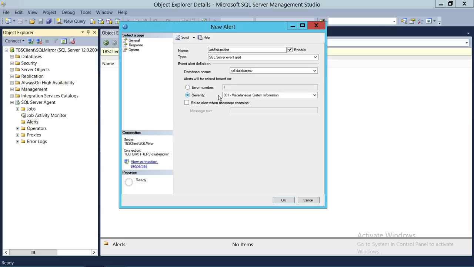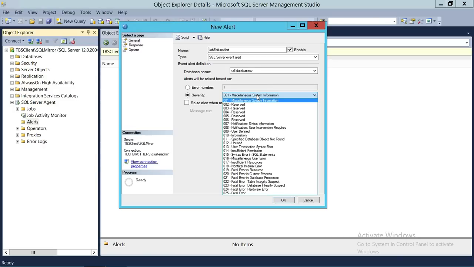Some of the error numbers, as you can see right here, 001, it's considered one error number, miscellaneous system information. And if you click on this, you will get up here the severity settings. So these are the severity settings. Sometimes it's very important to put severity information. Right here is fatal error in resource, current process. If there is a fatal error in a database process, such as you run DBCC CHECKDB and there are errors in the database, you want to know that right away, and you want to look at the integrity of the database.